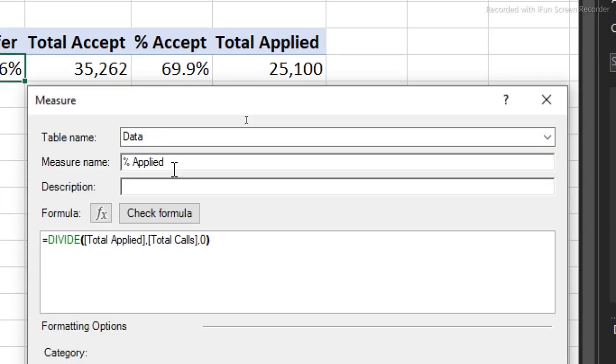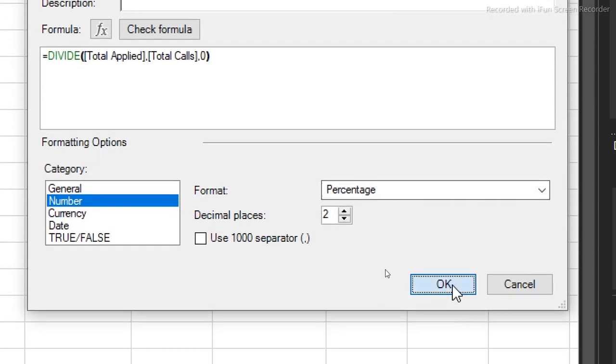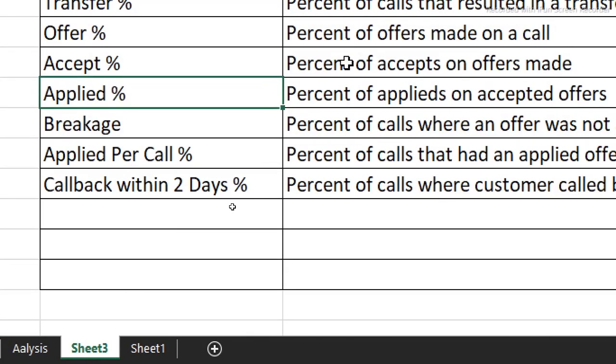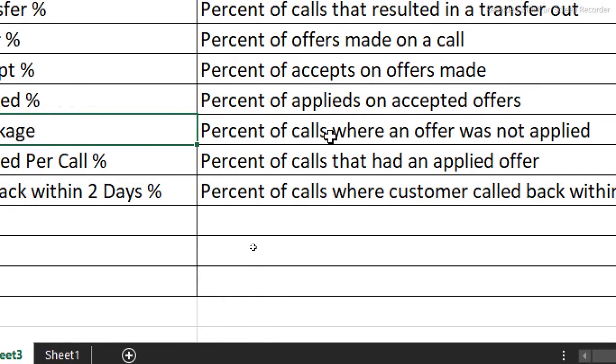Right now, here's the percentage of applied, just like what we had done before. Total applied by total calls, and we have it at 1%, and we can say okay right here. We can go down and see 49%, all of that. Now let's see what we have to get into next. Breakage. Oh my goodness, what the heck is breakage? Let me tell you what it is. Right now we have the percentage of calls where an offer was not applied.